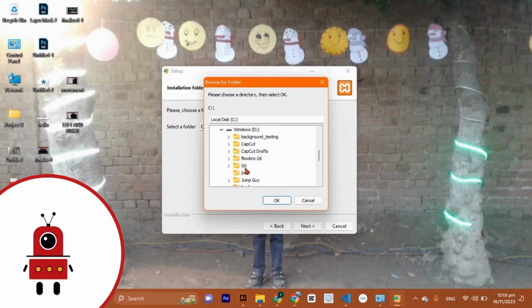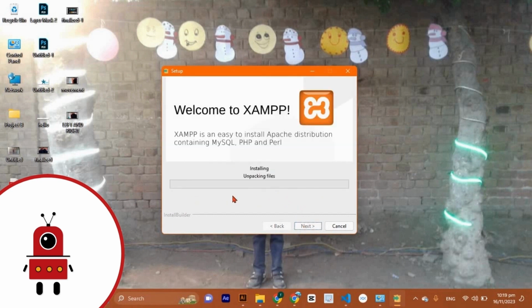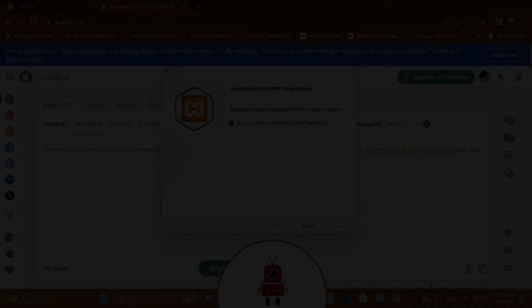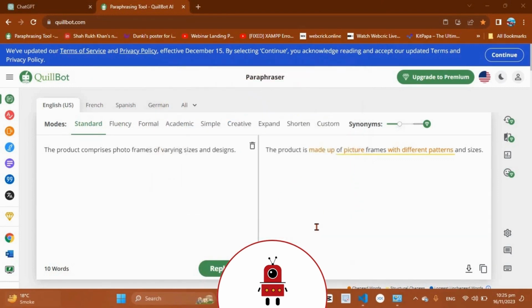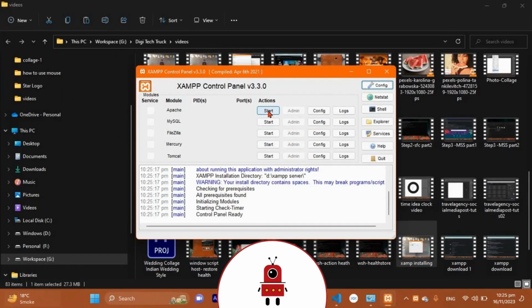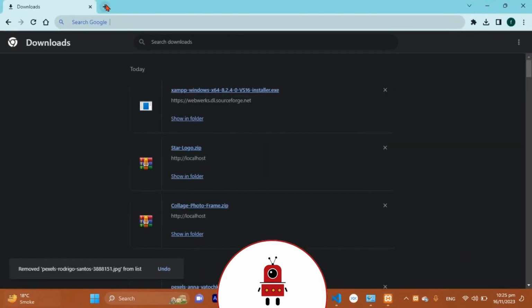It is advisable to install XAMPP on a different drive and in a new folder, rather than the Windows drive. This precaution helps safeguard your XAMPP data in case of Windows file corruption, preventing potential loss. As we are in the final stage, we are currently testing whether the XAMPP server is functioning correctly or not.